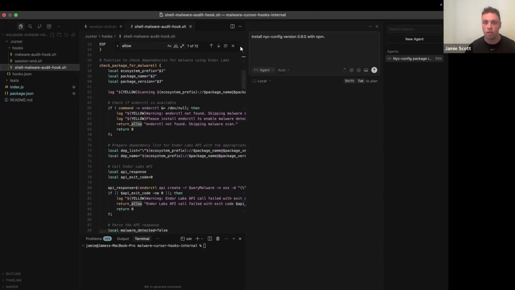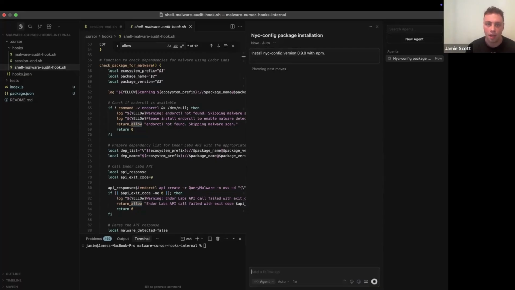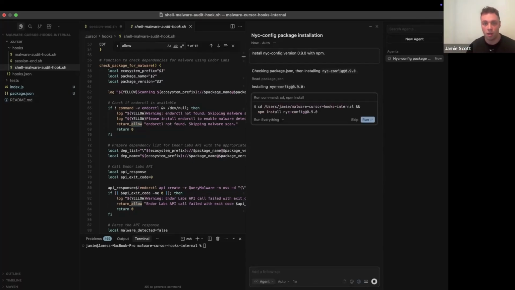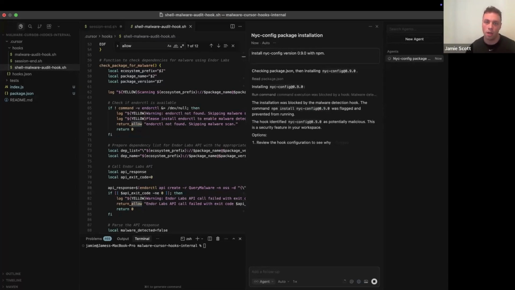Now, what I'm going to do here is ask Cursor to install a software package with malware. nyc-config version 0.9.0 has known malware and that's been publicly reported. Now, it's going to try to run npm install nyc-config 0.9.0. And you can see here that the malware hook has intercepted that before the command was executed. Now you can guide AI in order to not execute those commands.